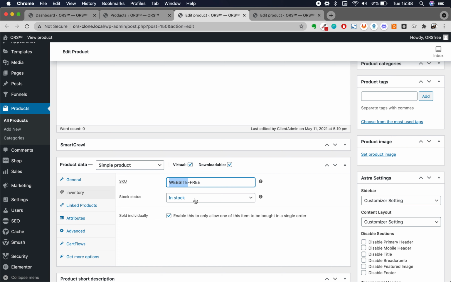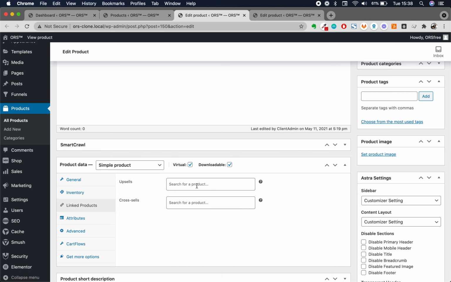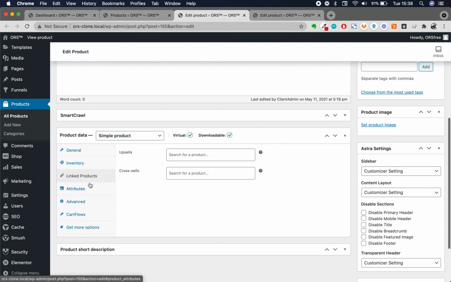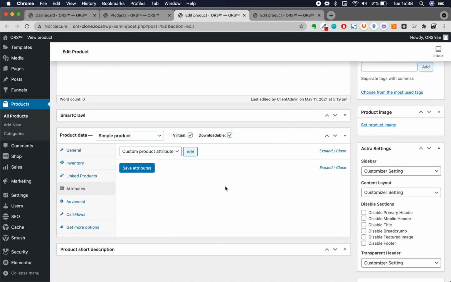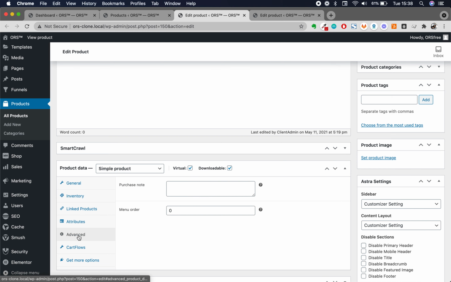Let's see, in stock status, leave it in stock. It's infinite, so it's always going to be in stock. Sold individually. Yeah, I don't want people downloading more than one, just for user experience. So enable this if you want to. Link products, leave this free. We're not going to be doing this. Attributes, we don't need attributes for your lead magnet.